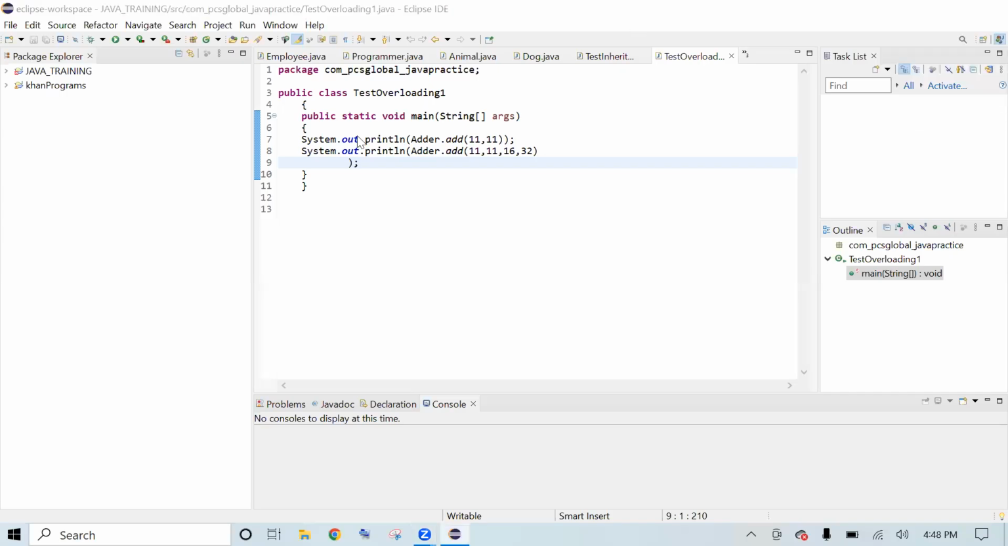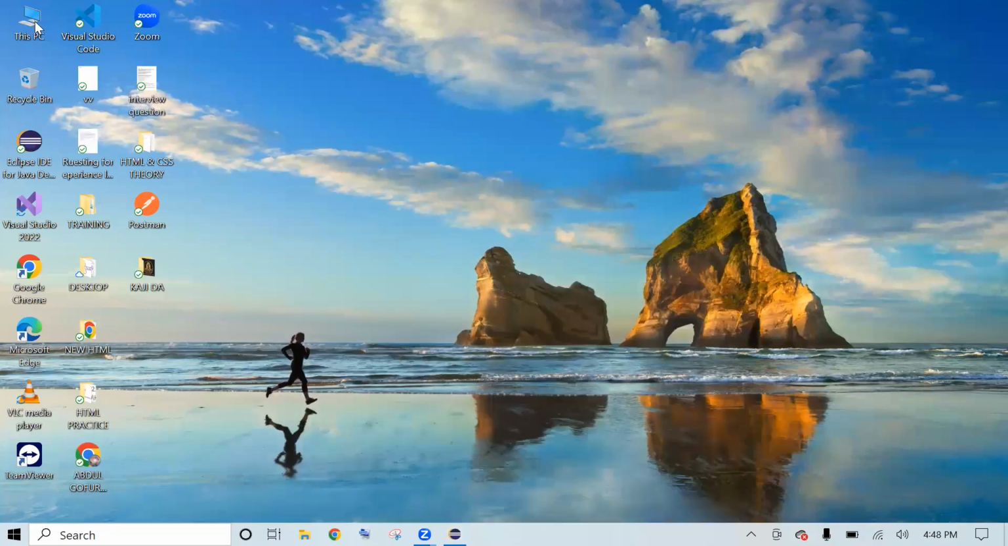There are two things: overloading and overriding. Same method name but different parameters is method overloading, and overriding is the other. I am just giving this to you. Screen is visible. Now open the Eclipse.